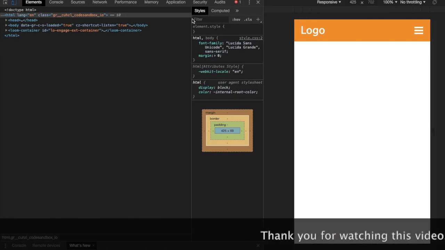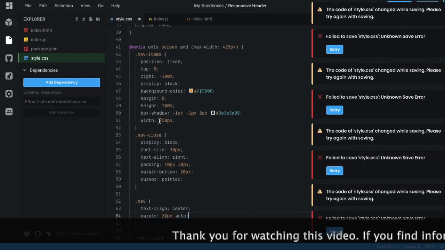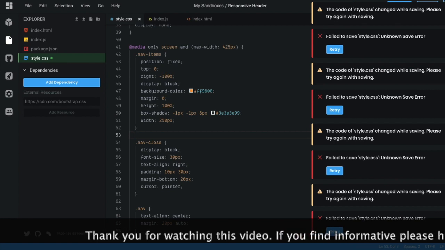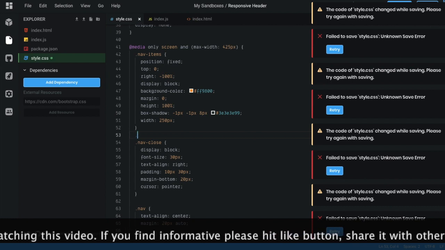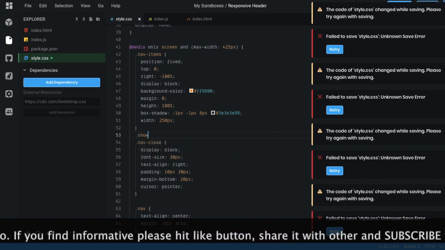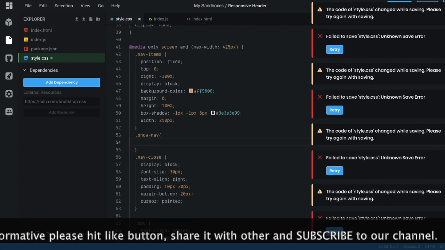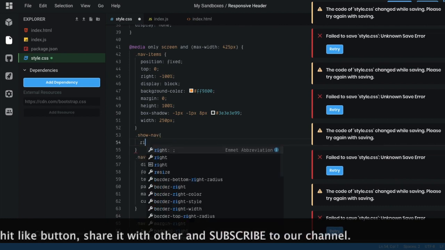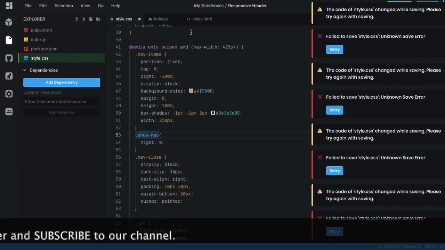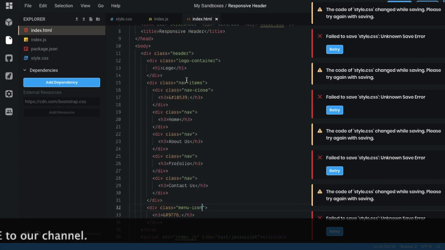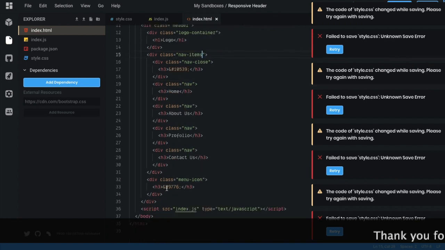So for that, I'll first create a class, and I'll name it show nav, right? So I'll name it show nav, and into that, I'm going to make my right align as 0. Okay, so this class we are going to add into this element. Which element? This element, right? In this element, we are going to add that show nav class every time we click on this menu icon, right? So for that, we need some JavaScript.